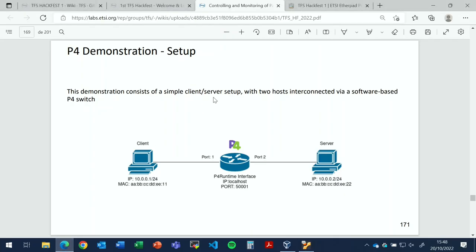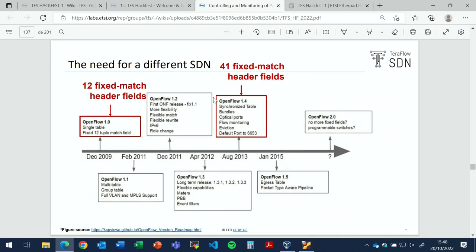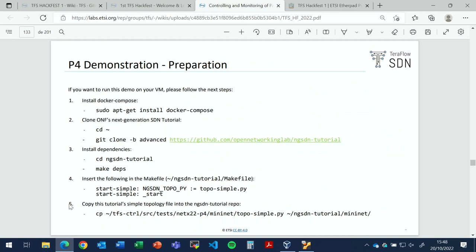So we have two more steps that were described before. Let me go there to be able to follow. First of all, we have to copy this. We will use Mininet for this. So first of all, we have to copy the topology of Mininet into the next generation SDN tutorial directory. You can copy this command as it is.